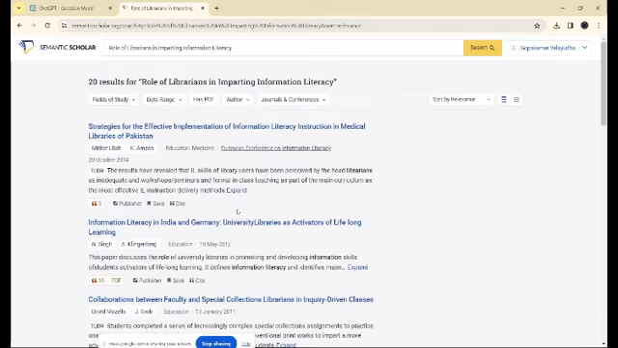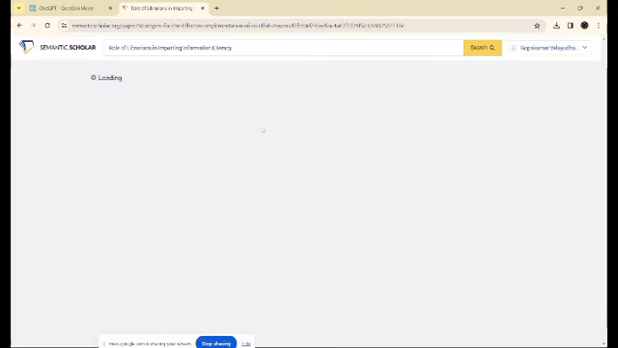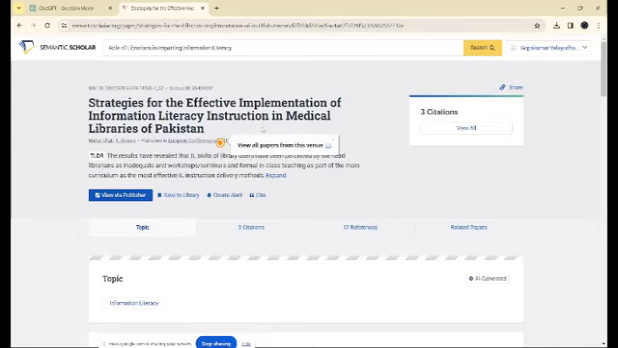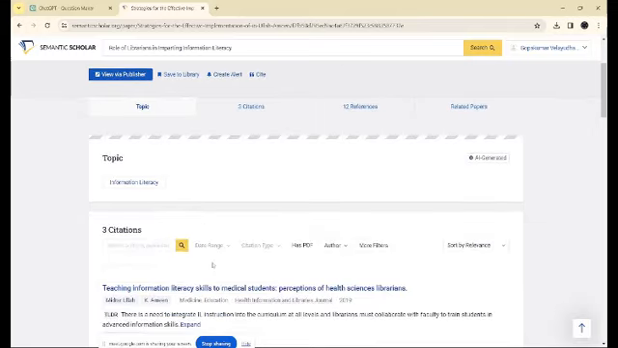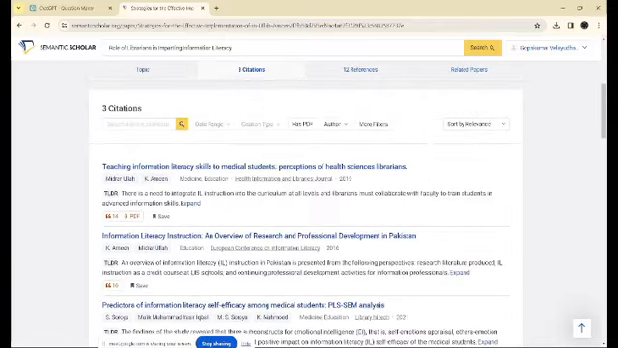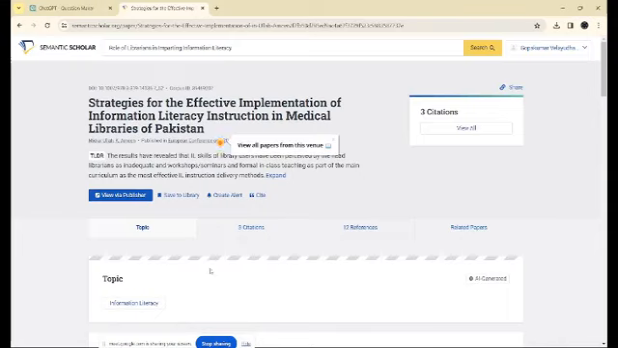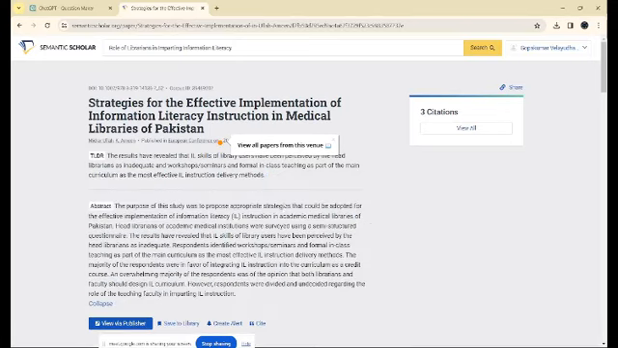So I gave a topic and it is searching and coming out with the literature. Mostly it will be freely available on the internet. It will come out with that. Strategies for effective implementation of information literacy instruction in medical libraries in Pakistan. Now you can see it has come out with this. Then it says there are three citations, and articles related to that also will come up. And there is view all papers from this particular venue. There are options available to show you the various literature available there.